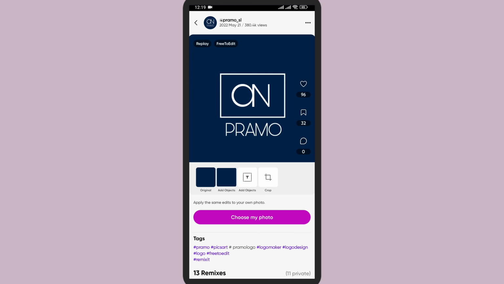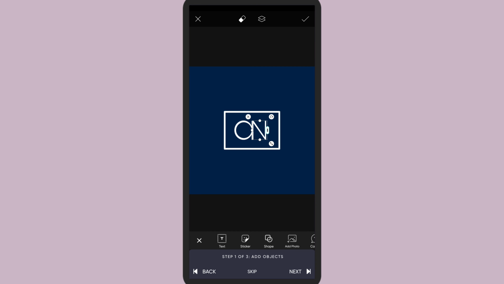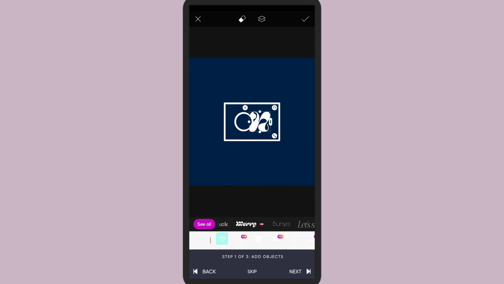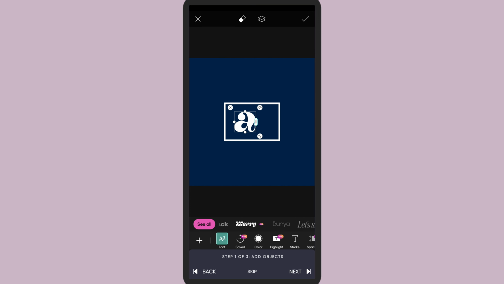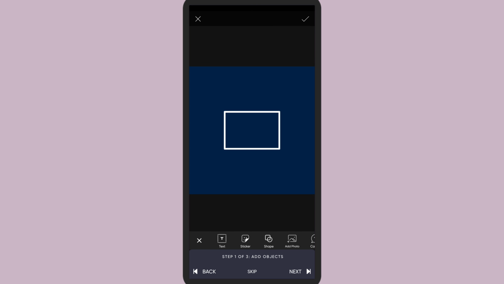Now tap on it again. So you'll be entered in this editing platform now. So let's wait for some time. So as you can see, the logo has appeared. Here the text that is available here, you must delete it. Now delete the available text and here add your own text.